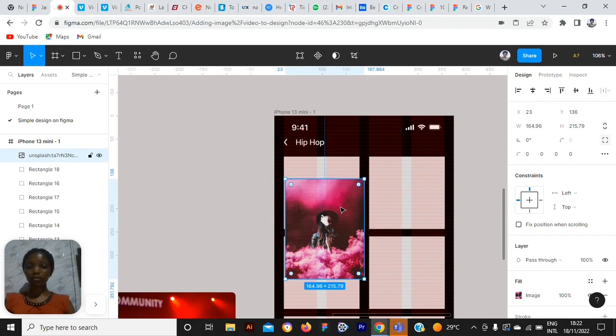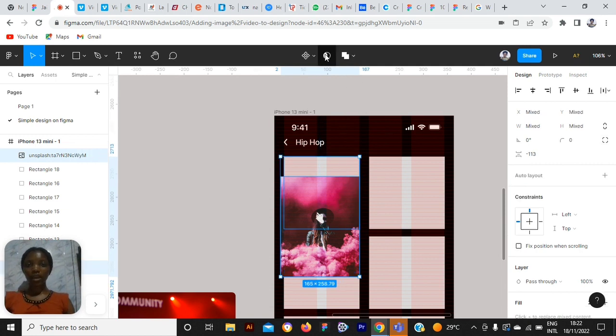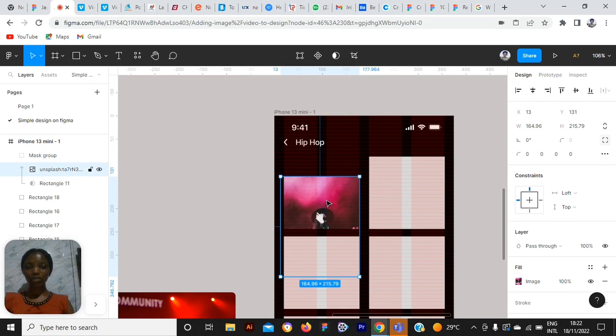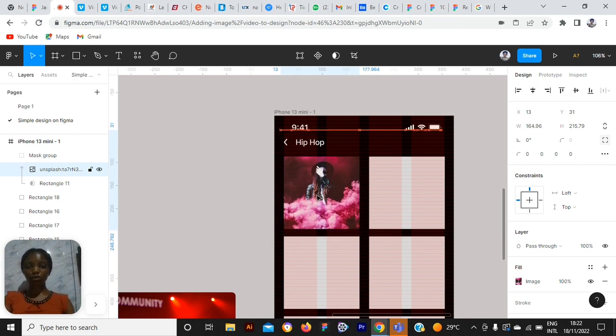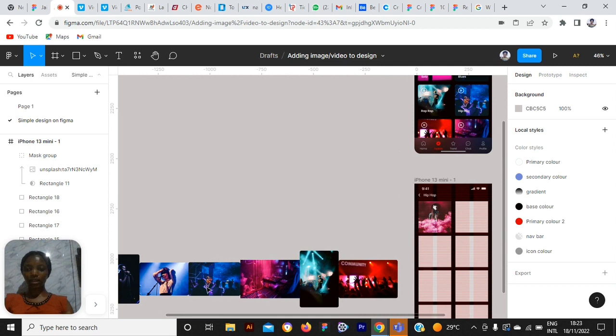So very easy. Just click on that image, press shift on your keyboard and click on the rectangle. Then you come up here and there you have use as mask. You just click on that, then it just goes in. The next thing you do is click on the image and drag it up till it fills the frame. To fill that container, that's the rectangle, it fills the rectangle. Just make sure you do that. Then show the part you want to be more visible, just move it around and play around that until you get what you want, and that is it. You're done with that.